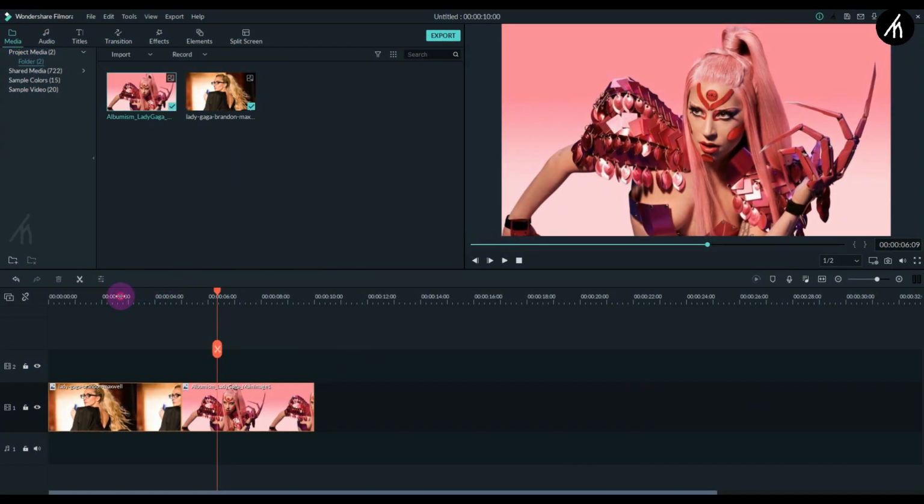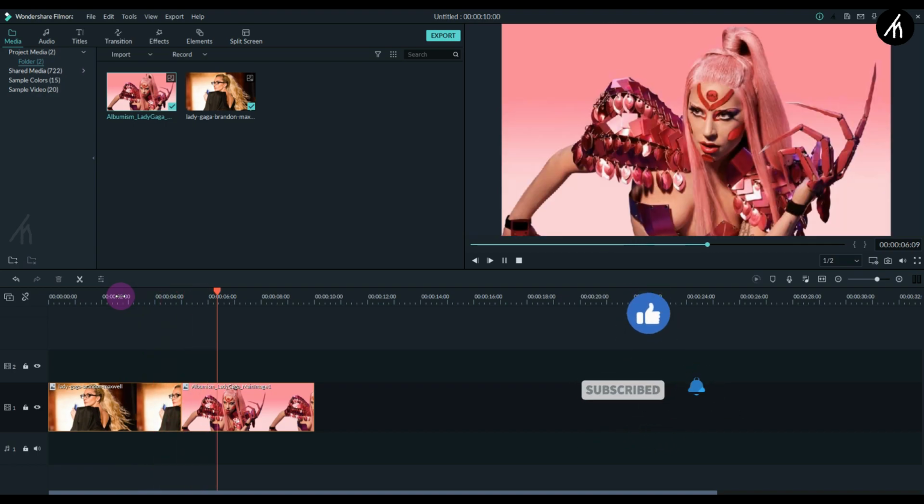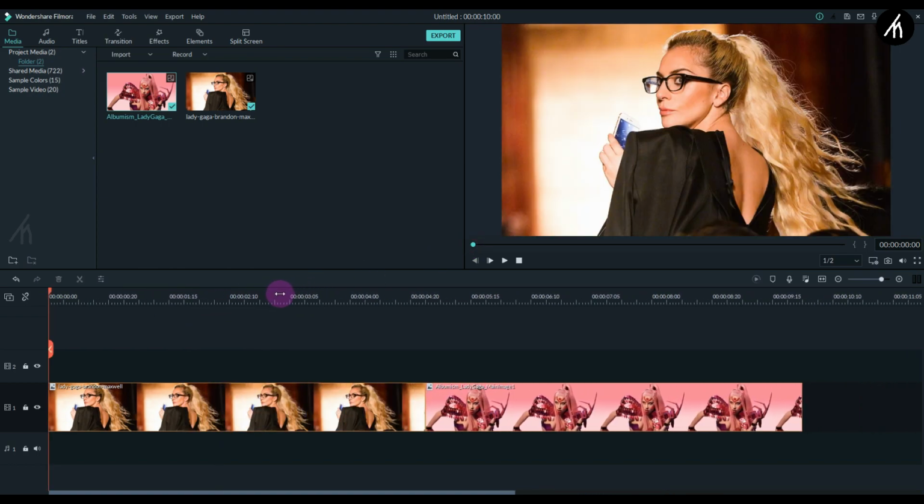Okay, now if I play, then you can see that it is a normal transition of first clip to the second clip, and a very abrupt one on that regard. Well, let's adjust the timeline a bit so that we can see better.